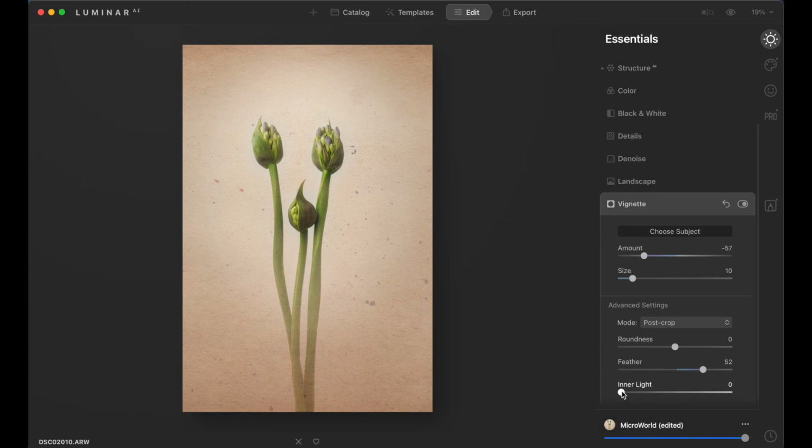And then the inner lighter, I might just give that just a little bit, just to bring that, it just brings them forward a bit.